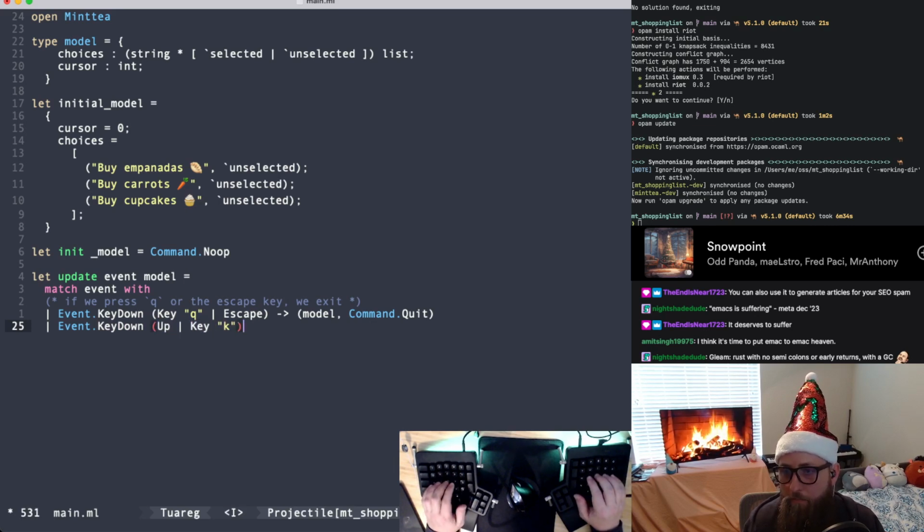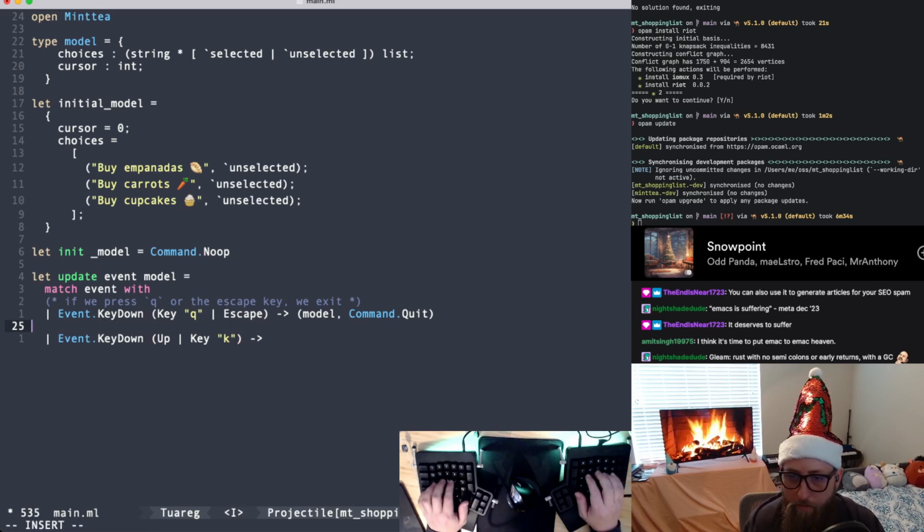Key K. I mean, I've said that I would try NeoVim at some point. I probably should.